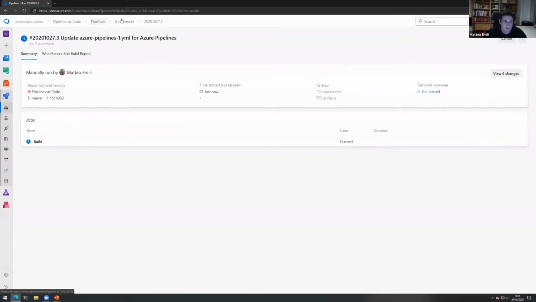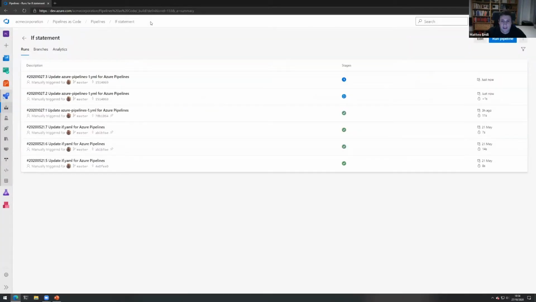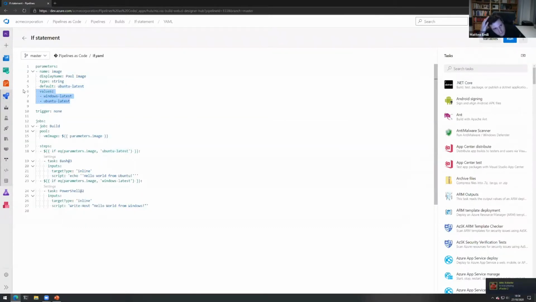And let's see what comes out of it. But you understand that you can switch between different conditions. In that case, my condition was the operating system version of the pool. So I will default to Ubuntu, but I can select Windows latest as well. If you have a number of parameters, you can build different configurations, and depending on the configuration that you build, you're able to compose what you need with simple if statements.